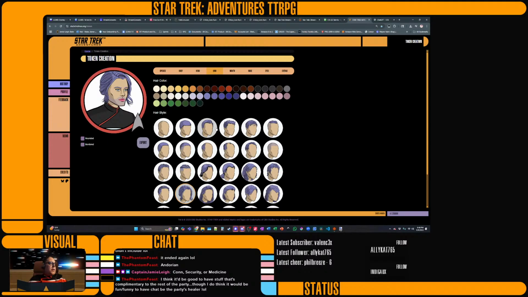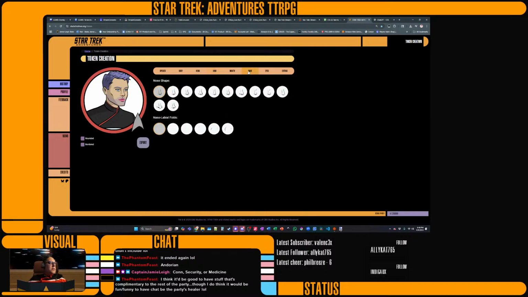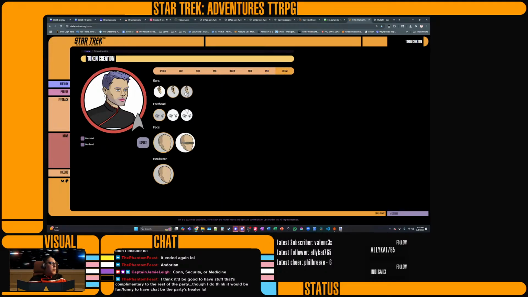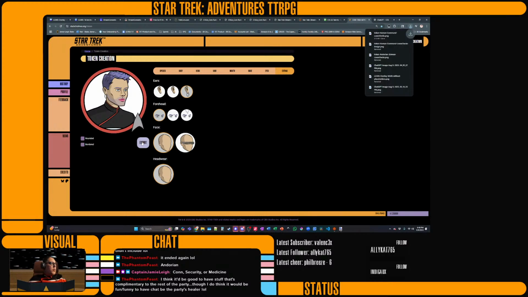Okay, I need to pick a different hairstyle. This looks like a non-binary person. Different nose, different eyes, extras, big hoop earrings, export.